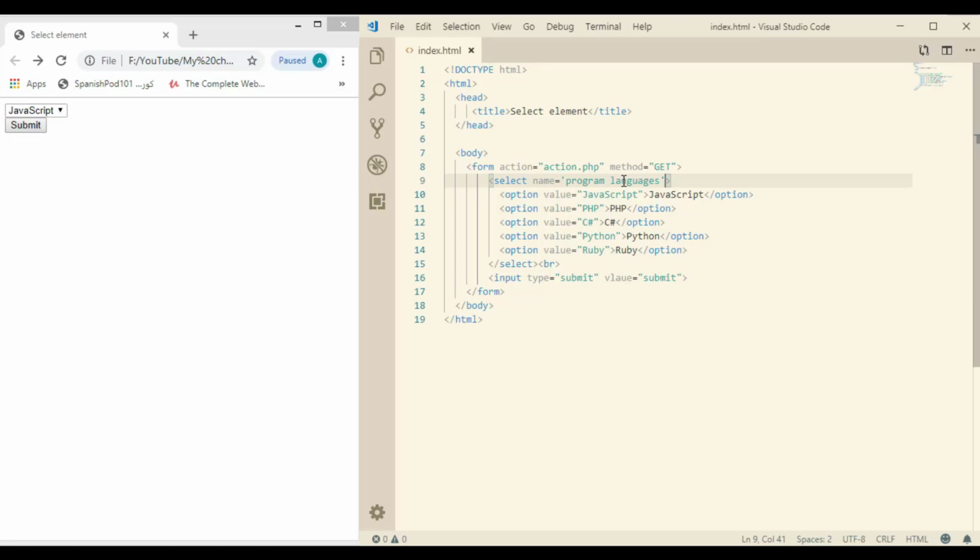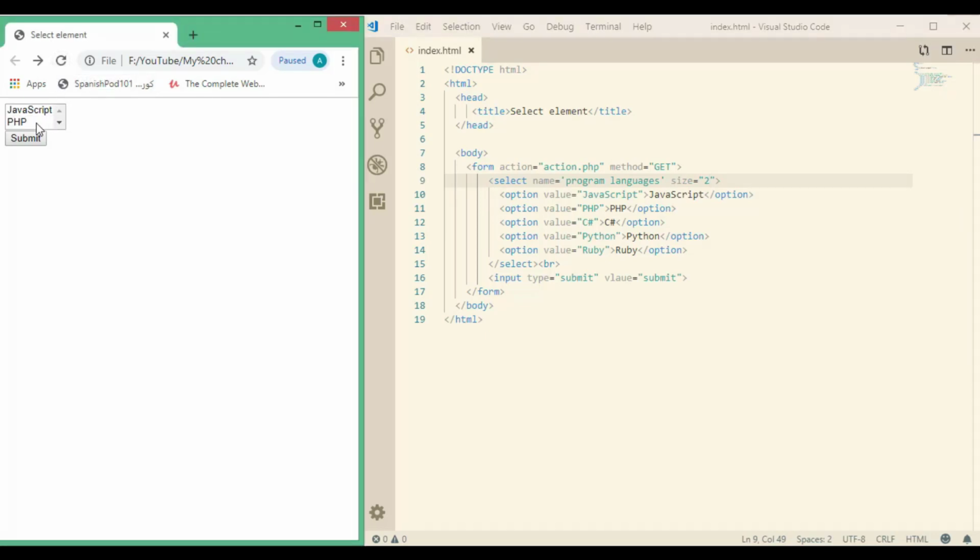So what if we want to show two options? I will use the attribute size equal to 2. Nice. So now we can see two options, and when we scroll down you will see the other options. Size specifies the number of visible values, but here we still can select just one choice.